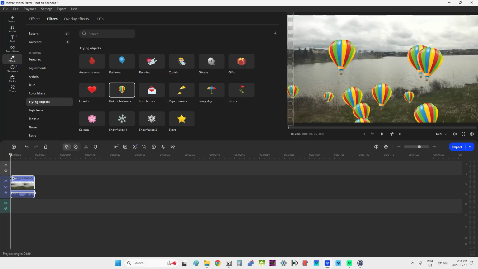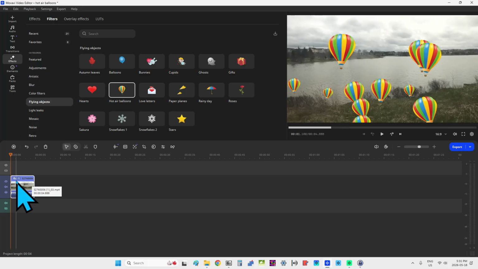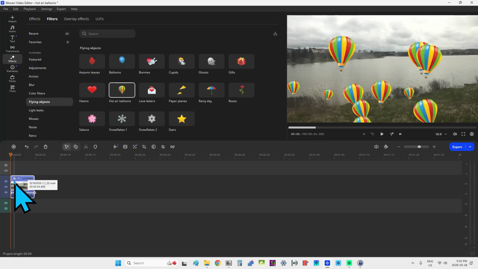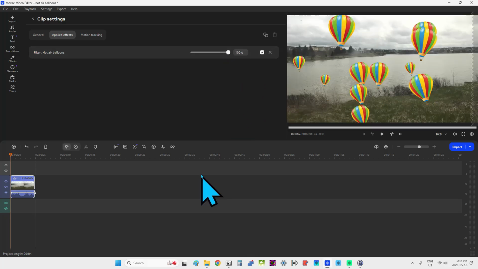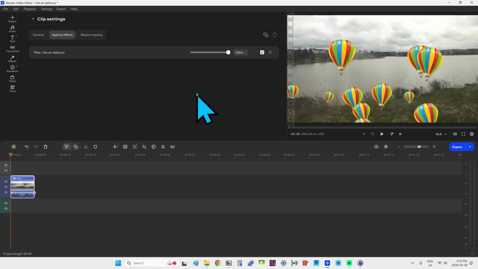Awesome. Now you can see when I applied the effect, the hot air balloons, to the video clip, you can see an FX1 appeared in the upper left there. Okay, I'm going to click that now. And you can see Filter Hot Air Balloons at 100%. I can click that switch there and drag it to the left and see what's happening. The balloons are becoming transparent. You can do that as well, but I don't want to. So I'm going to click that switch and drag it to the right. Make sure it's 100%.